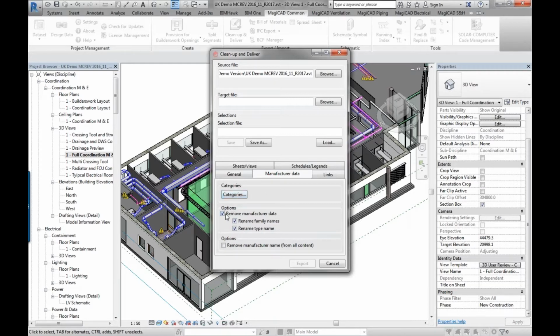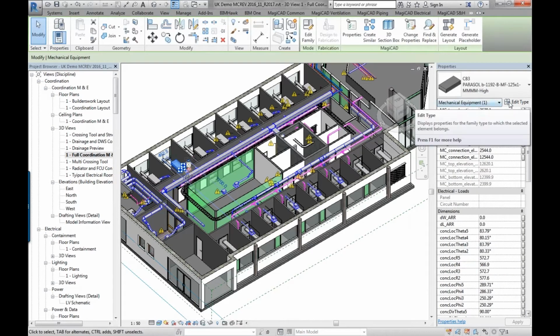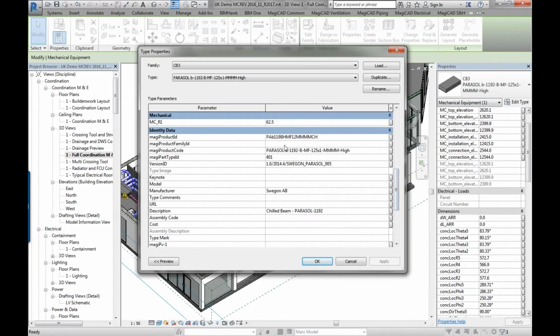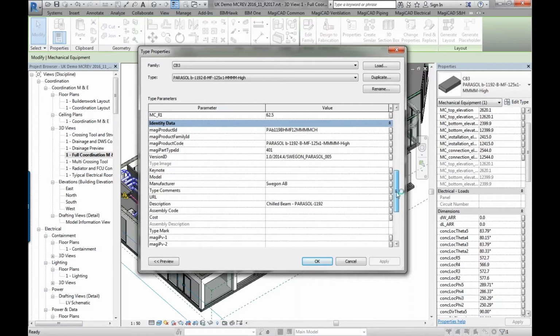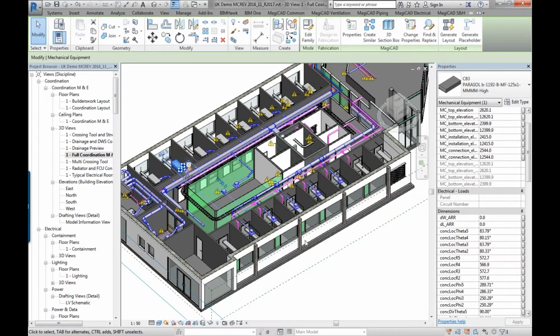And then you can actually strip out the manufacturer data, but you can also rename the families as well. So if you had like 10 air terminals with, you know, a manufacturer's name in the title of the family, this will rename the air terminal to air terminal type 1, type 2, type 3 and so on. Also the family type names as well if you wish, so you can hide exactly the family or the manufacturer if it's referred to in the family name.